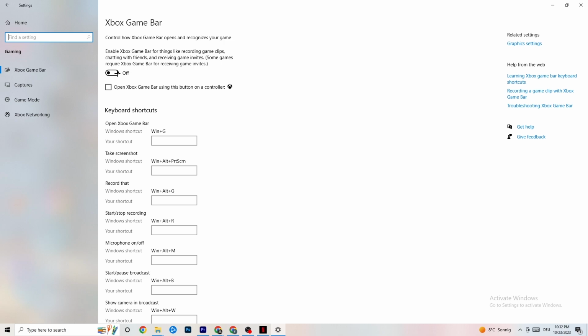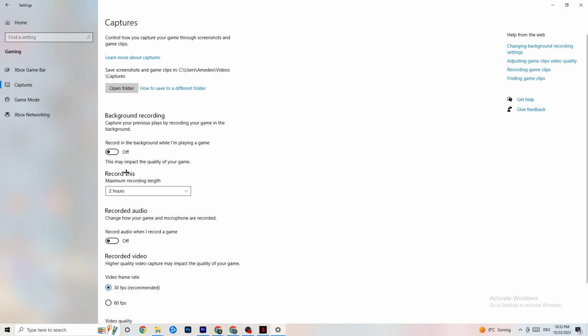And next thing is going to be to click onto captures. This will take quite a while. And as you can see, I want you to go to background recording, go to record in the background while I'm playing a game. And now I want you to simply turn this off or check if this is really turned off. Because as you can imagine, if your Windows is currently all the time recording in the background, it will impact your game, your crashing, your game experience in general. So just keep this off. If you want to record a game, then you're going to use OBS or something like that, but you're not going to use Windows for that. Just keep that in mind.